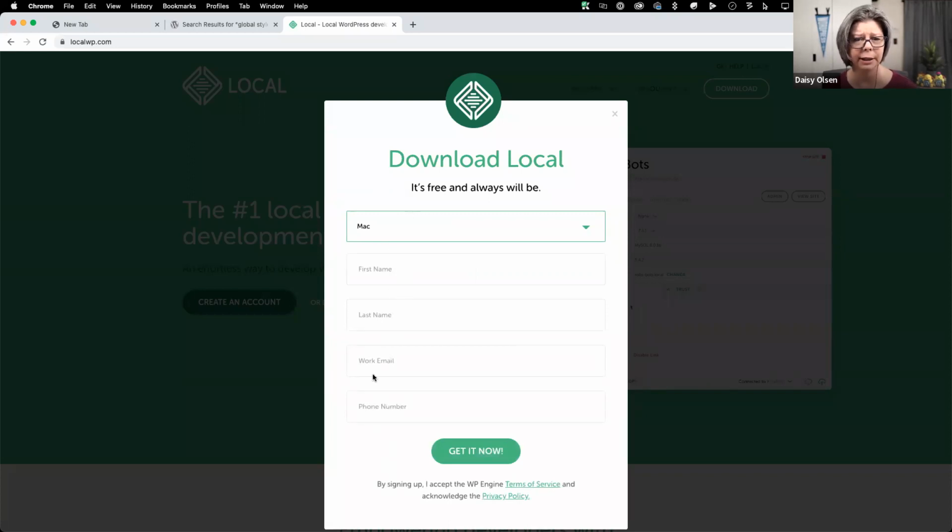They do request that you at least enter an email address. This is not going to link your computer to that email address in any way, but if you're ever concerned about any privacy stuff, then I would recommend contacting the company that provides the tool. Once you say get it now, it would download the file, and then you would install it just like any other application according to the way that your operating system works.